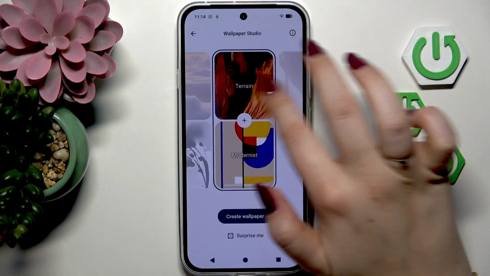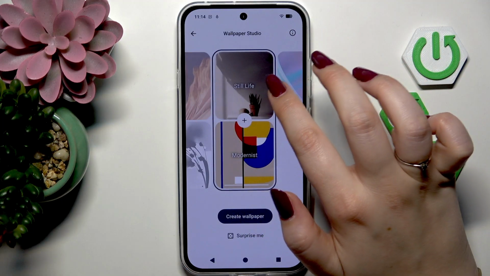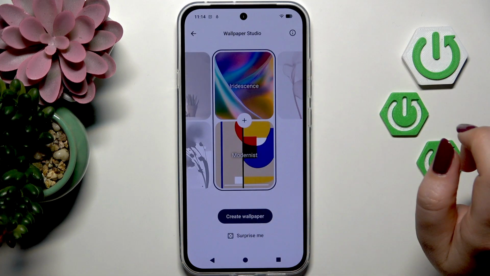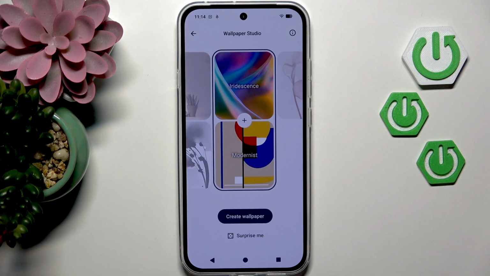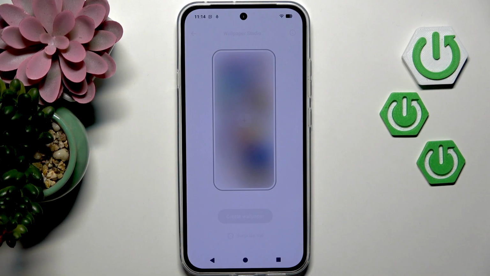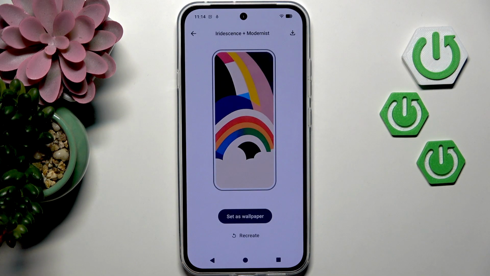It's kind of nice, I would say. I think I'll pick maybe modernist and maybe iridescence. Let's check what will happen. So you can either tap on this plus icon here or tap on Create Wallpaper and now simply wait. Fortunately, it is not a long process. It will be generated in a second.